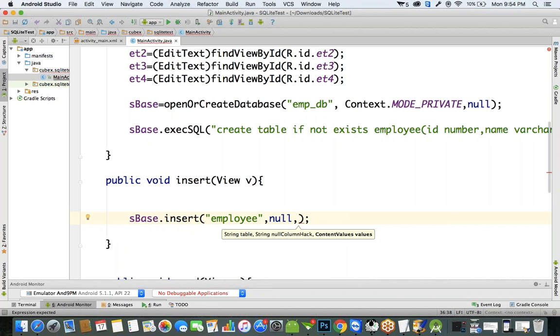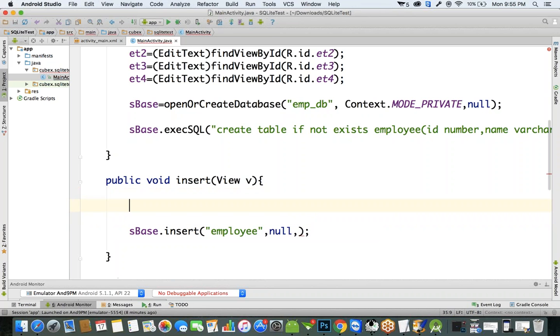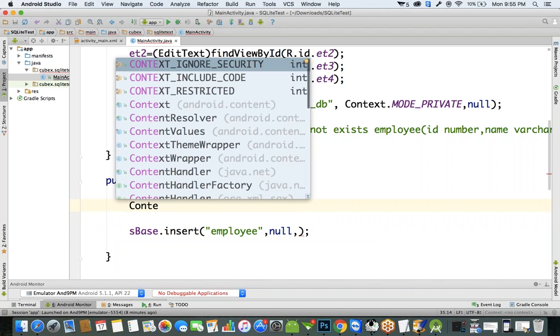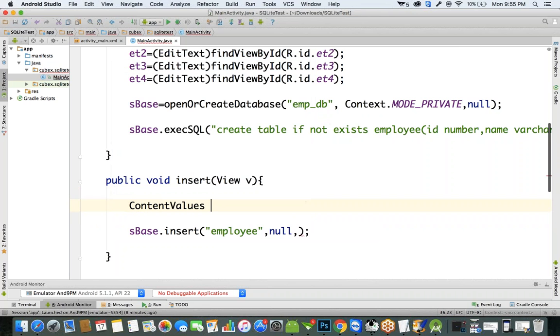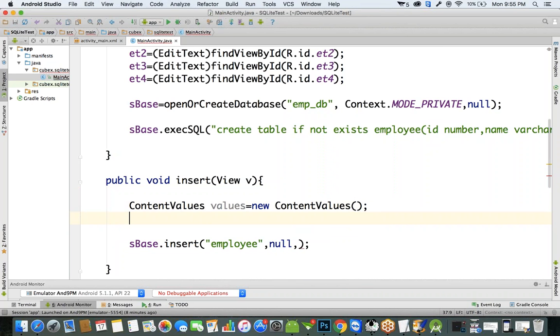The third parameter is a content values object that we have to create. So let's create the object for the ContentValues class: ContentValues values = new ContentValues().